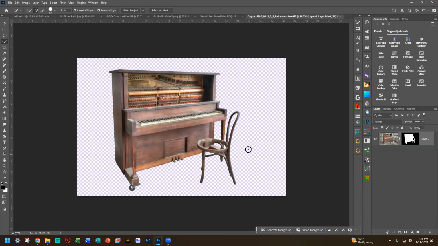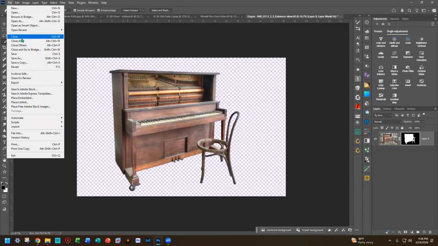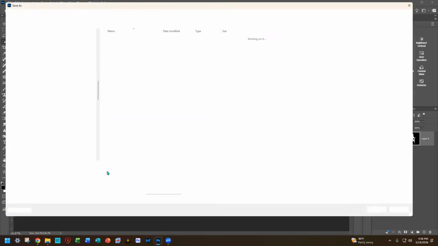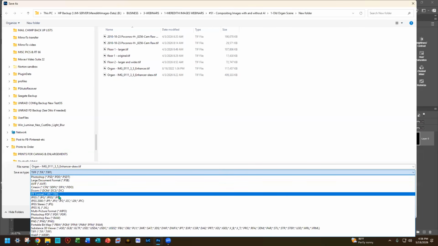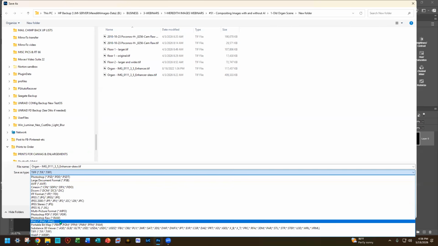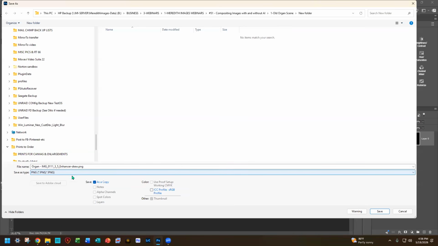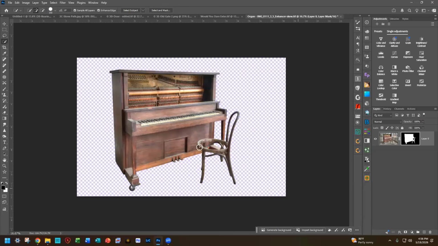So what you need to do when you get to this point is go to File, Save As, and save it as a PNG right here. You want it to be a PNG format, and that's going to keep that transparent background. If you save it as a JPEG, your background will turn white, and then you'll have to remove it again. So you want to save the PNG version, and that would save it with that transparent background. And then you can bring this into another image.